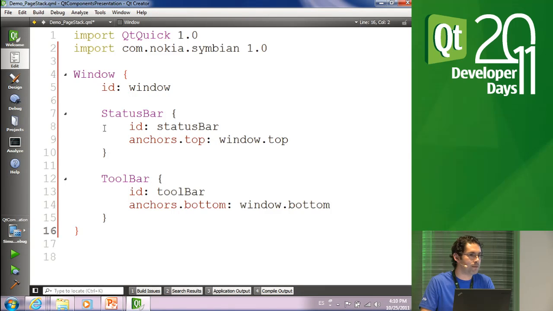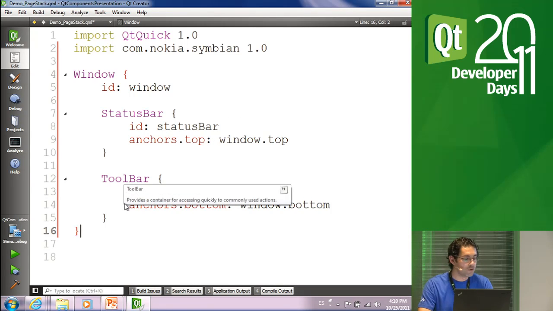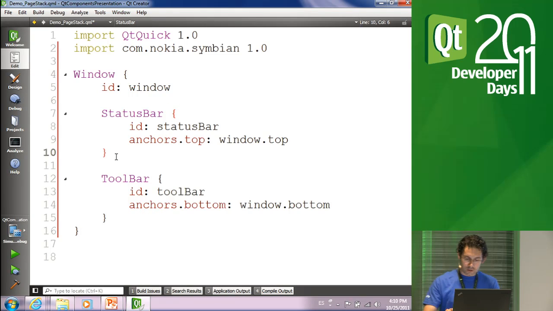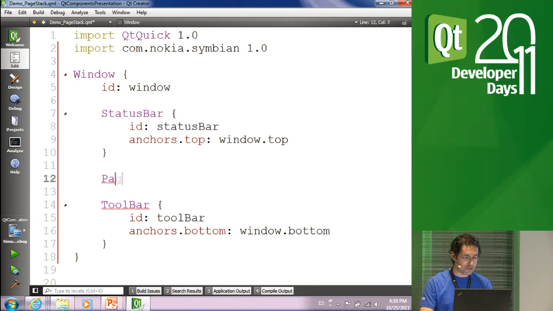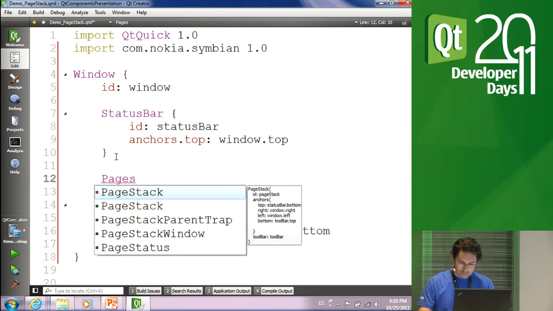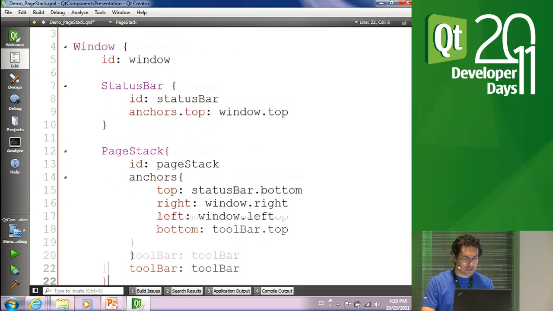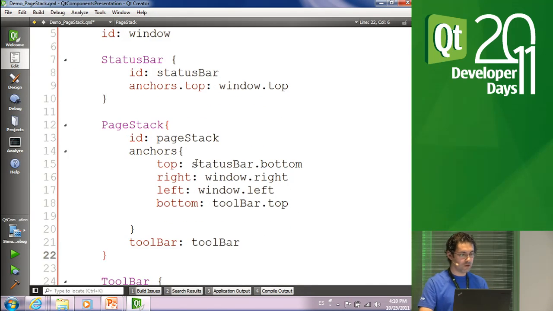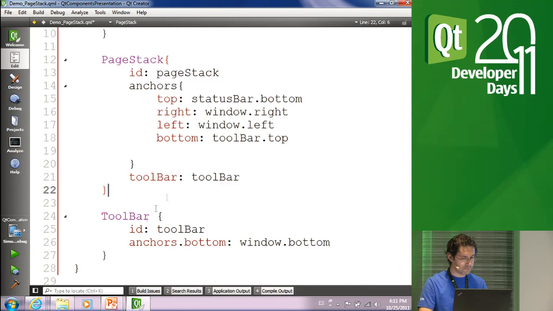I actually added this snippet because it's pretty easy to add snippets in the Qt Creator. The status bar, we just put on the top. The toolbar, we put on the bottom. And in the middle, we're going to add a page stack, which is the component that is going to change pages. It's right here. You see that this page stack has been anchored to the lower part of the status bar and the upper side of the toolbar. It also has a toolbar property that I just put, like a reference to this toolbar here.